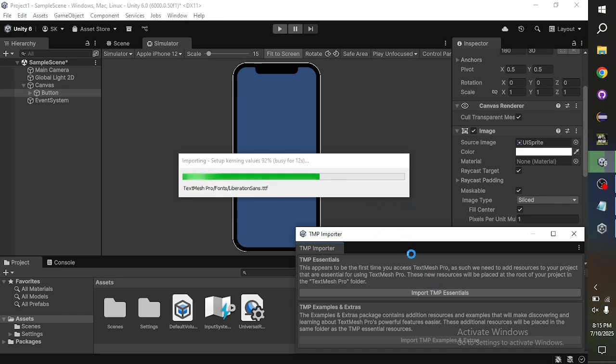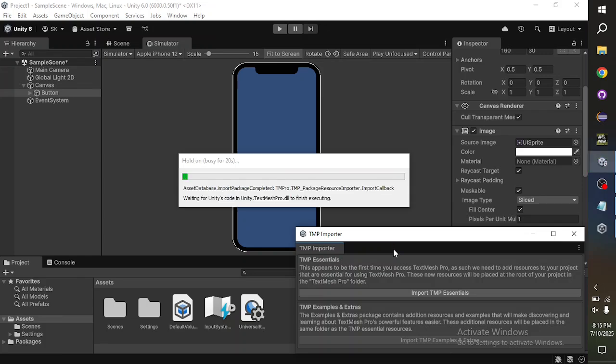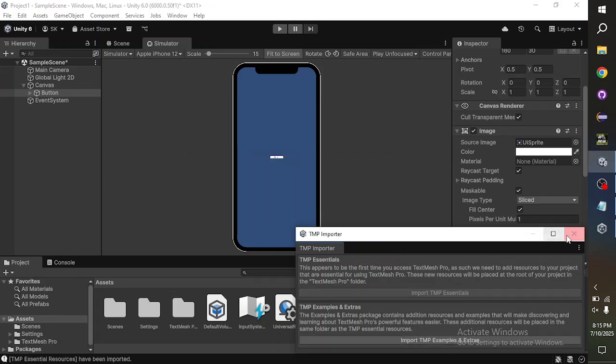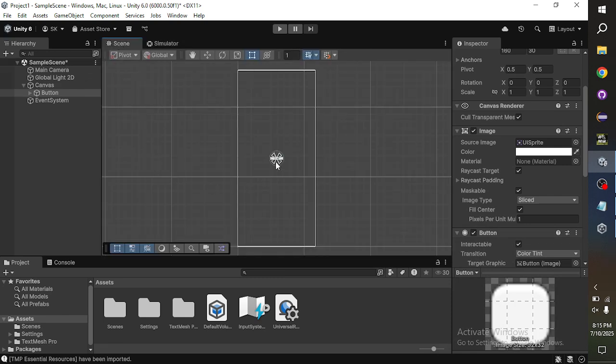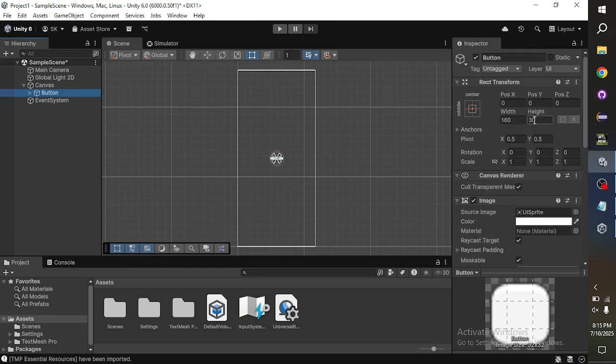This is only once. We don't need to import multiple times, just once. Since it is a new project, I have to import it once. So once it is done, we don't need this anymore. Just close it. So now it is done. So this is the button. If you want to see it in the scene mode, this is the button. So the button is here. Why is it so small?